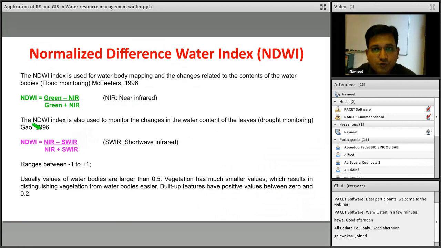Now, similar to NDVI, there are different indices for water. This is the normalized difference water index, and it is used for mapping water bodies and changes related to the contents of water bodies. So it can be useful for flood monitoring. It is calculated as the green band minus near infrared, divided by green plus near infrared.